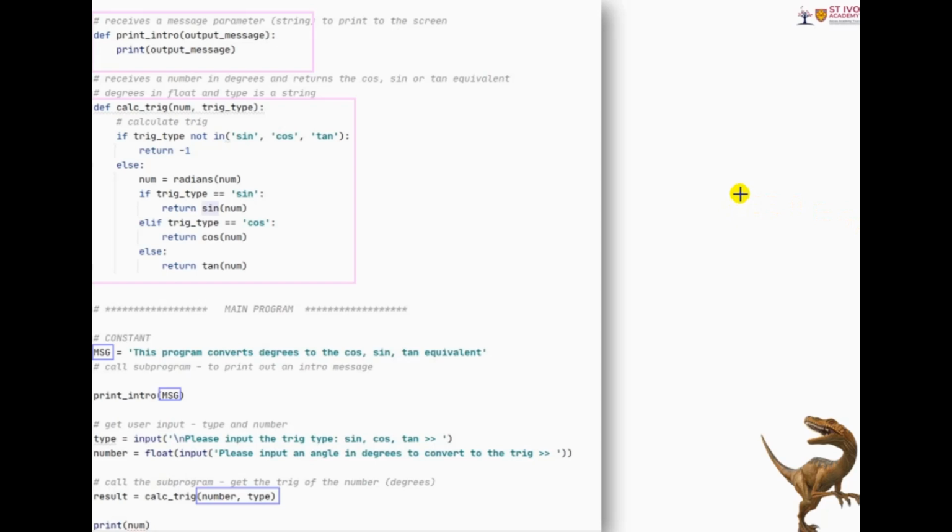So what that means is that once that's been copied across and associated with the variable, which should be a constant, called output message, its value is only available within that particular subprogram. So the scope of the subprogram essentially is the pink box on the screen. That's the scope, and the scope is local to the subprogram called print intro. That means if we try to access the value of output message outside of the pink box, then Python would give us an error. It wouldn't recognize the variable.